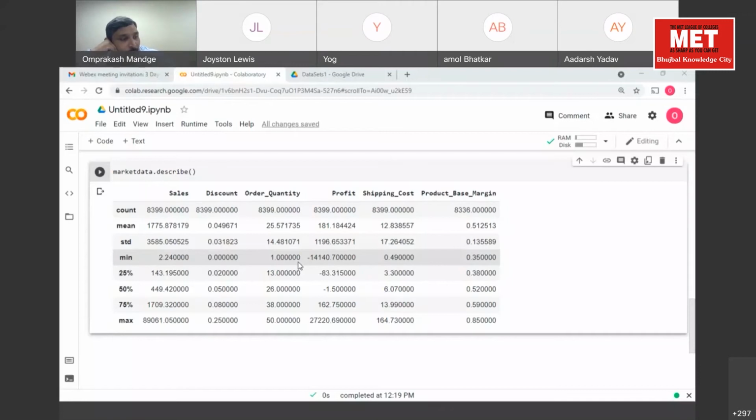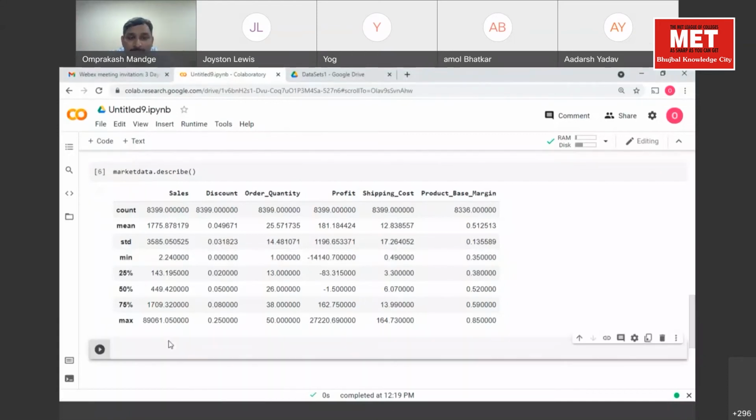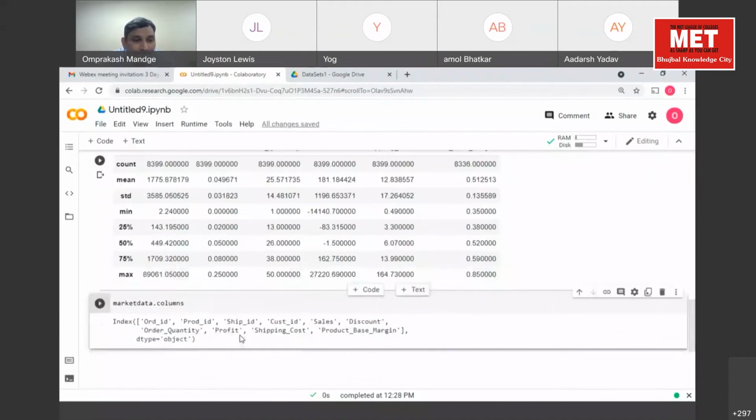But before that, let's say I want to get all the columns in this data set. Let's try this first. How will you get all the columns? Anyone? market data.columns. Now what is it giving? The columns. All the names of all the columns in this particular data set.